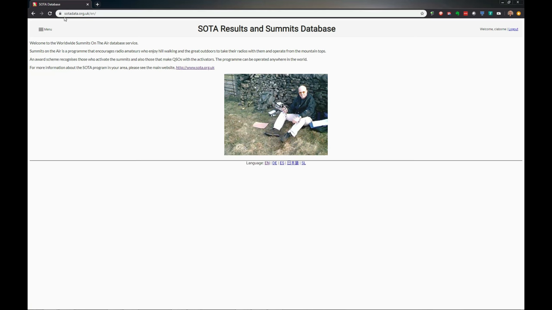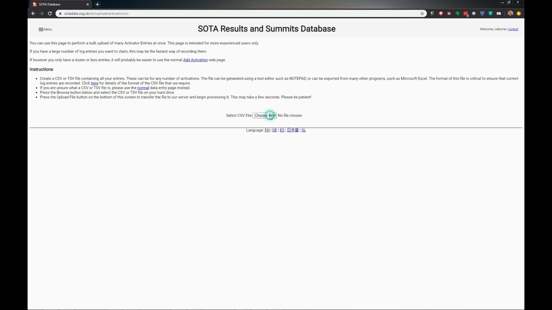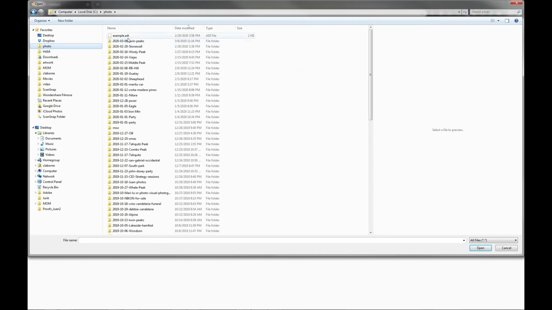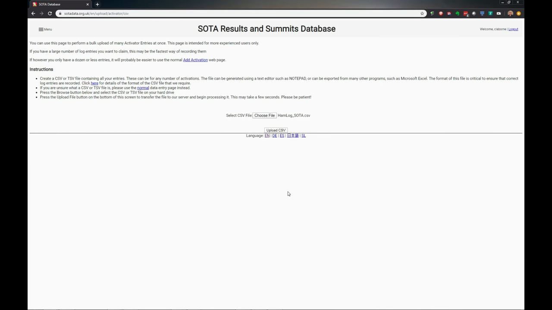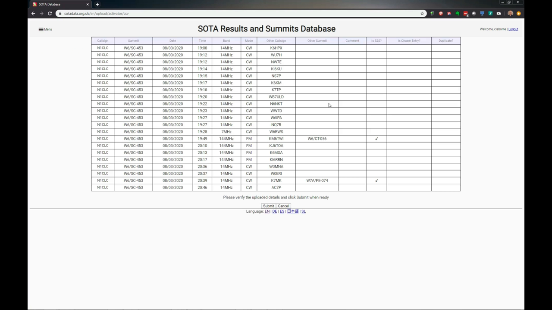What we're going to do is I'm at sotadata.org.uk/en, and that puts me on the English version of this site. So I'm going to click on the menu item up here, this hamburger looking thing, and go to submit logs, and I'm going to go upload CSV TSV log file. So I'm going to choose that. It's going to ask me to find the file, so let's go find the file. It should be right here, Twin Peaks, and here it is, the CSV file. So I'm going to double click on that, and it's ready to be uploaded. So let's click on that.